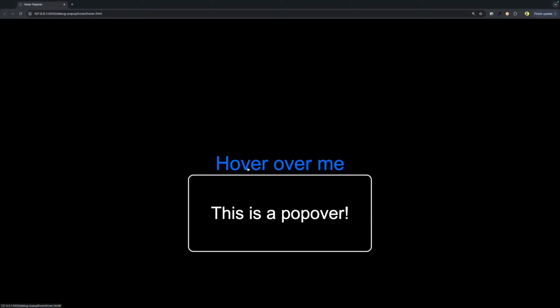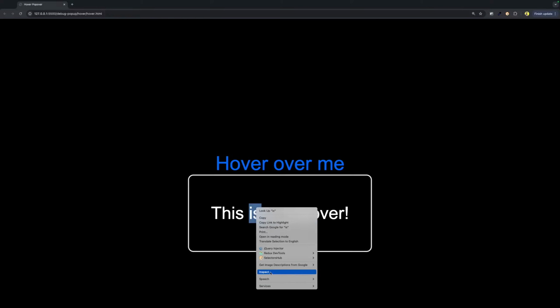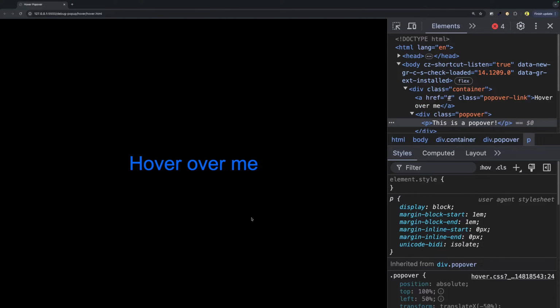Have you ever faced this debugging challenge where you have a link, and when you mouse over it, a popover comes out and you want to inspect the element within the popover, and the moment you try to inspect that, it goes off?